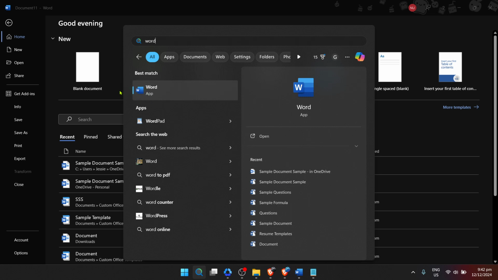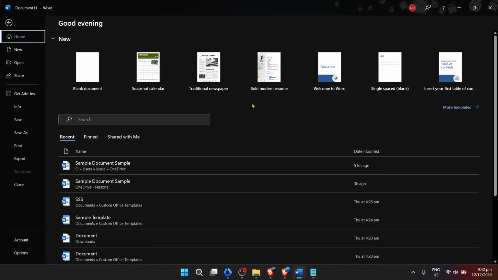Now it's time to open the application. Go ahead and click on Microsoft Word from the search results. If you've got a shortcut on your taskbar or desktop, you can use that as well. Wait for a moment as the application loads up, ready for your command.